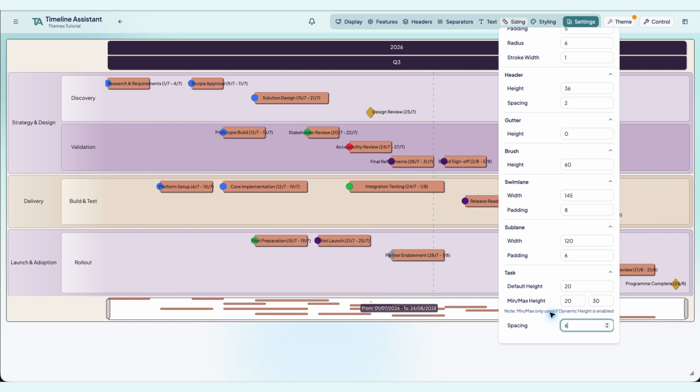Swim lane width and swim lane padding control the main lane label column, while sublane width and sublane padding do the same for sublanes. Under Task, default height sets the normal task height. Minimum height and maximum height set the limits used by dynamic task height, and spacing controls the gap between tasks.